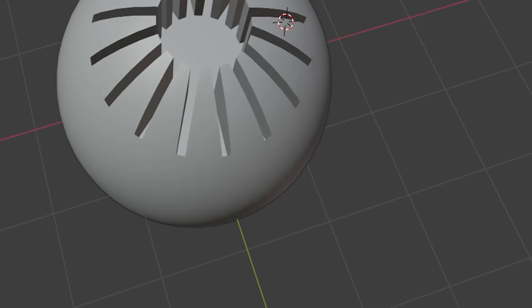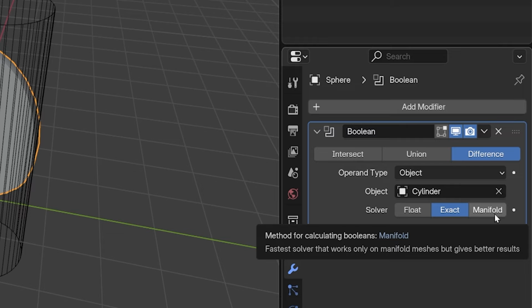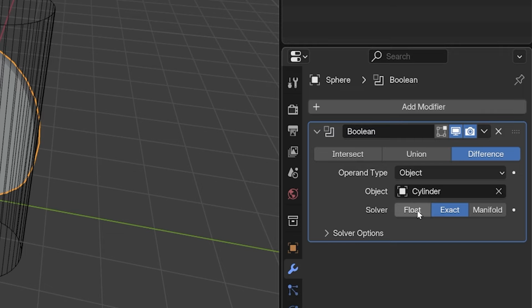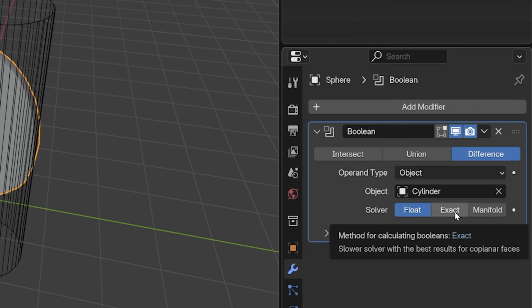That's the bulk of the Boolean modifier, but let's talk about these solver options. I rarely mess with these, but there are now three solvers, which are different ways that Blender calculates the Boolean modifier. The manifold solver was recently added in Blender 4.5. Basically, float is a simple calculation that will work faster, and the exact solver is more accurate, but can be a bigger drain on your system to calculate. It could really slow down your viewport.